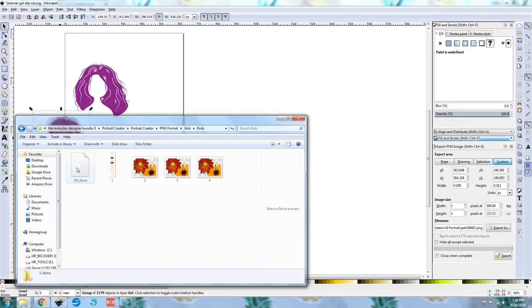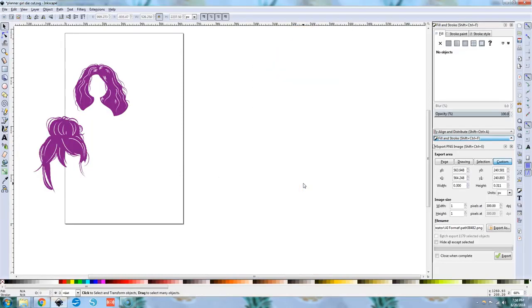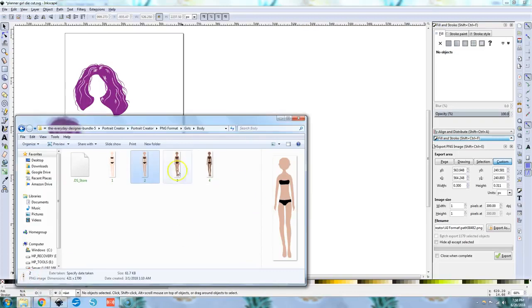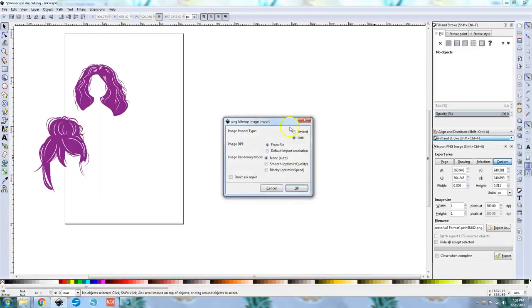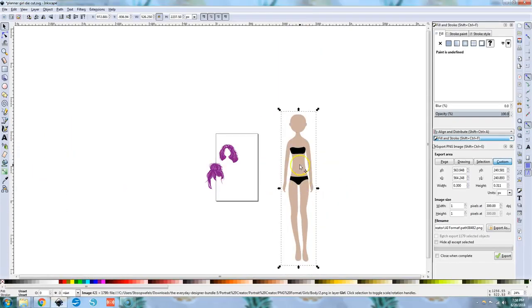I am going to open body here and I'm going to bring her over here. So let me show you what I did. I kind of just did that really fast. I went over here and said, this is the one I want. I clicked on it and I just dragged it over to my canvas. This pops up. I just say okay. We're going to leave her this size for right now.